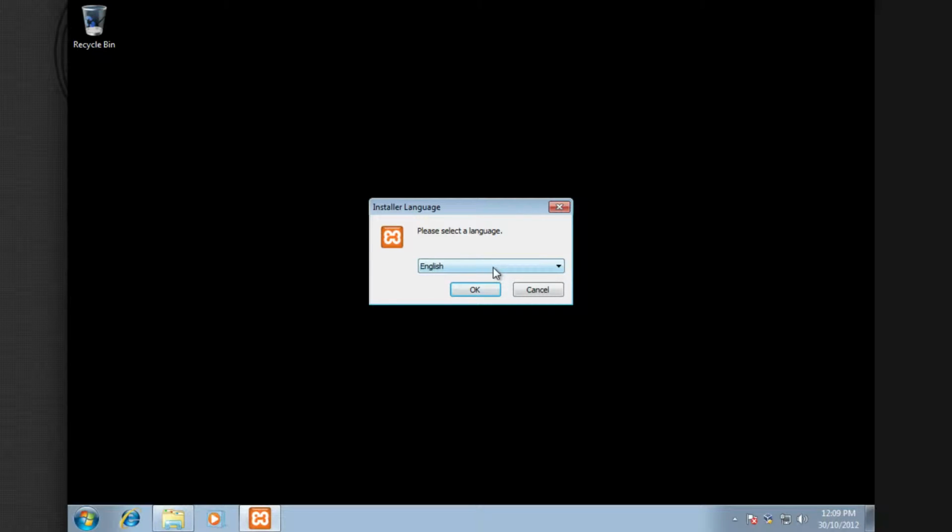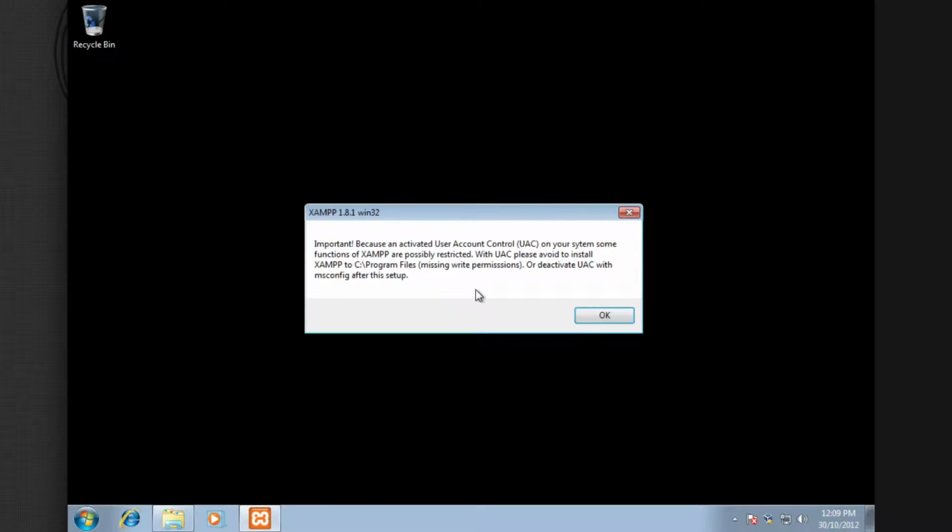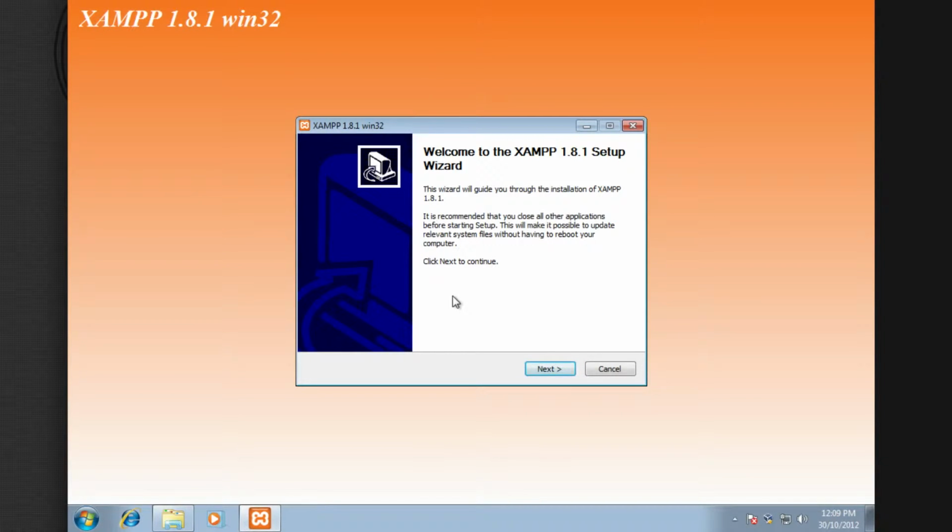You have two languages you can install in, German or English, and this is just going to give you a different interface. So I'm just going to use the English one. Click OK. Now this error is just because of some of the restrictions from Windows 7, so I just need to click on OK for this one. And here we go. This is the main installation page.